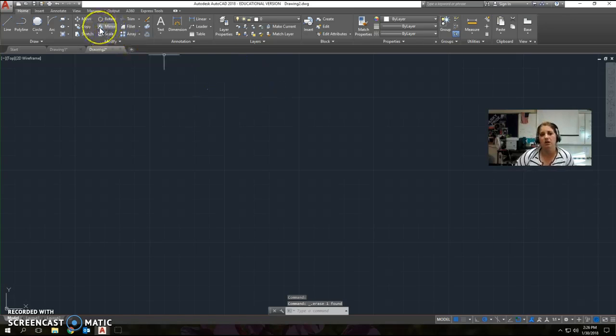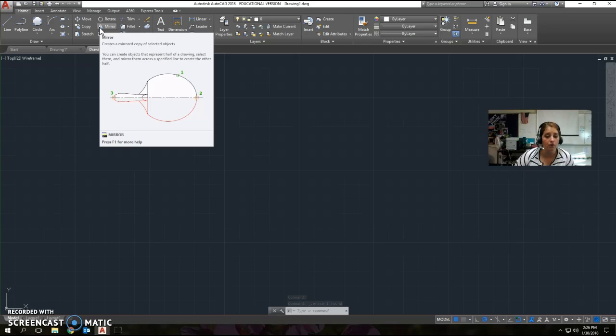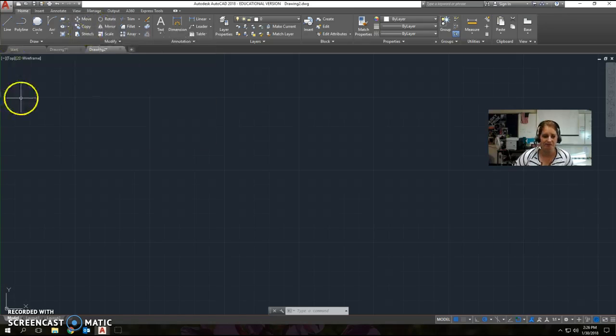One thing I did want to tell you, if you're not sure what something does, if you just hover over it, so I didn't move my mouse, I didn't click it at all, it tells you what it does, and then it gives you a little bit more description, and you can always press F1, the button F1 for help.